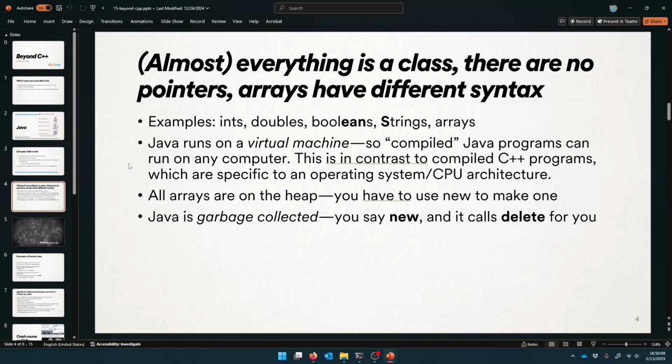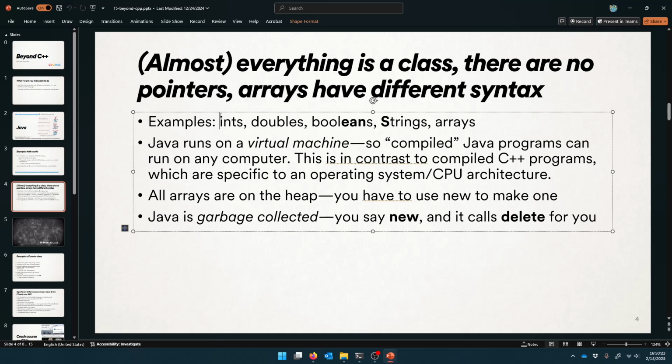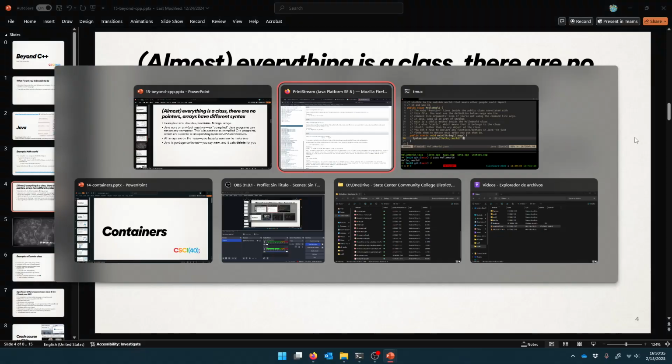Let's talk a little bit more about all this stuff. I'll make one more file for the day. Pretty much everything is a class in Java. There's also no pointers, though you do have to use the heap for a lot. It just does it for you. It's going to handle the heap memory for you. And arrays look slightly different. Let me give you some examples like ints, doubles, bools, strings, and arrays. For their bools, they spell it out. They call it boolean instead of just bool. And for string, you know that it's capitalized now. So let me show you all that.